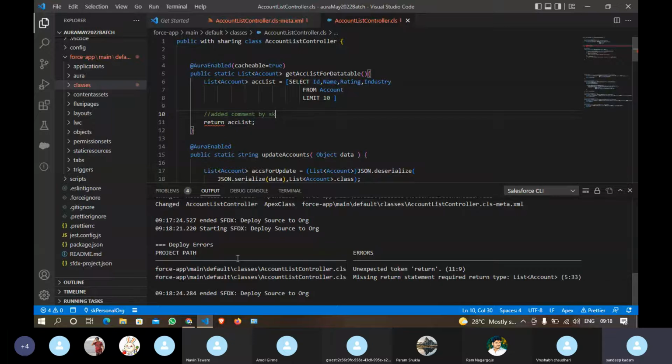Okay, so now you can see it will mention the errors, what errors are there in your class. You can see unexpected token return. Okay, it is not recognizing the error. Why? Because we haven't ended this statement, right? We haven't ended the statement with the semicolon. You can see here missing return statement required.